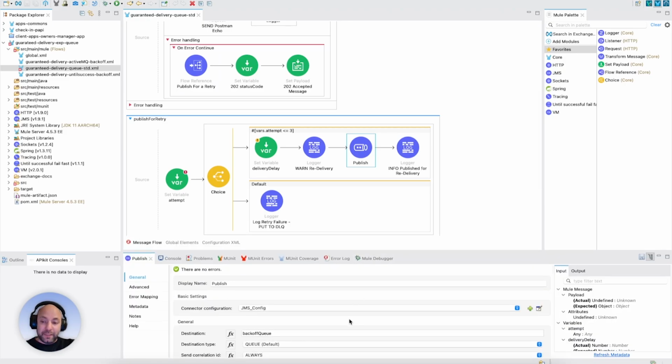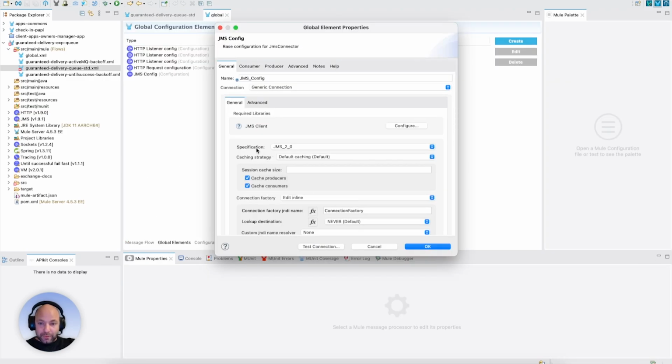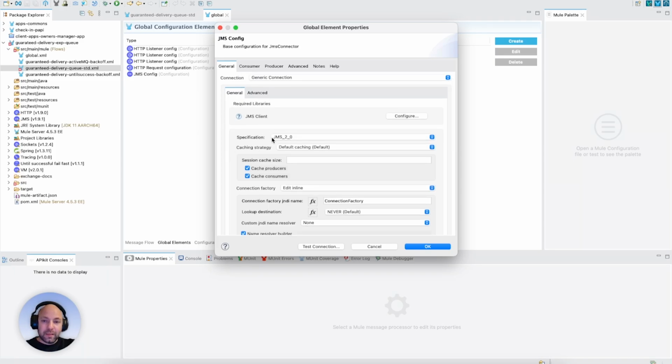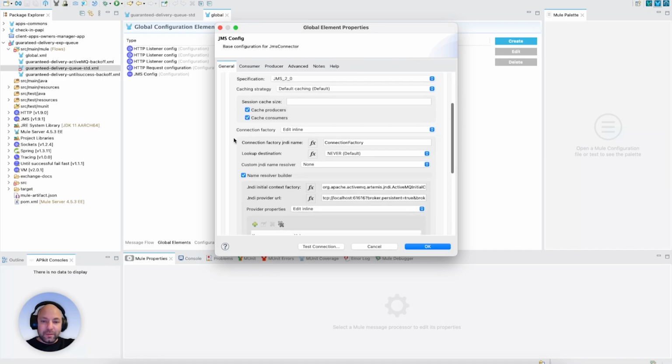So redelivery on ActiveMQ is supported if you're using JMS 2.0, the 2.0 specification. There is also 1.1, which is the default. If you're using it, you cannot send the redelivery property to the ActiveMQ, to the JMS message broker. So we have to configure a connection to ActiveMQ using the JMS2 specification.